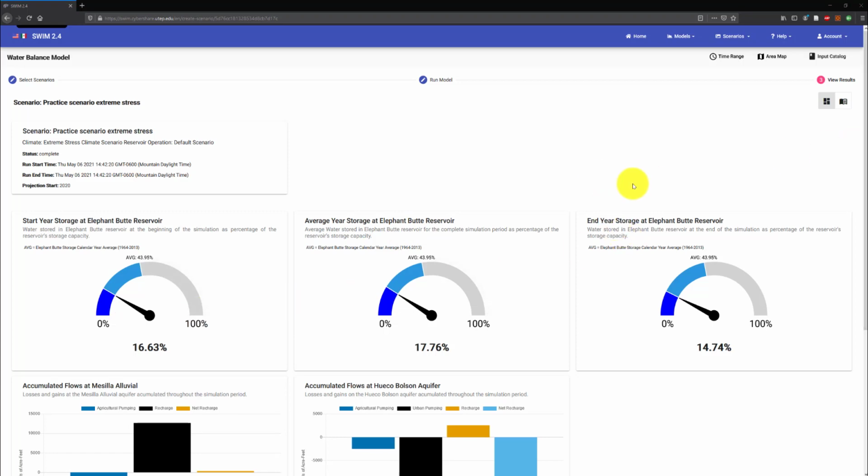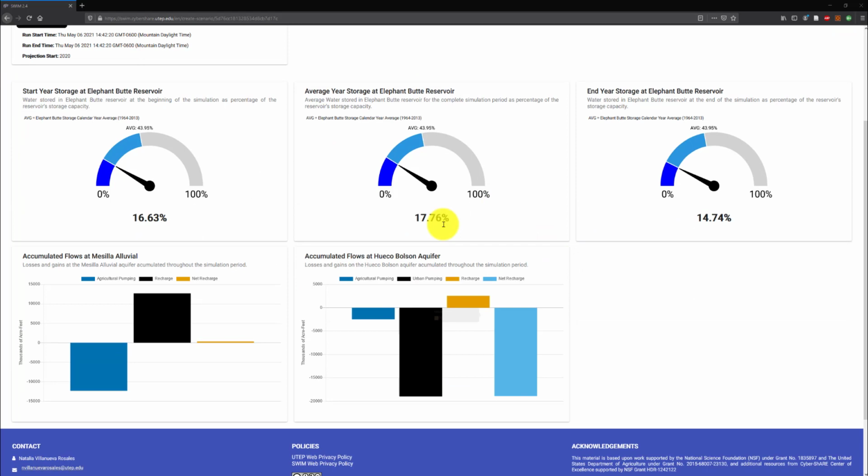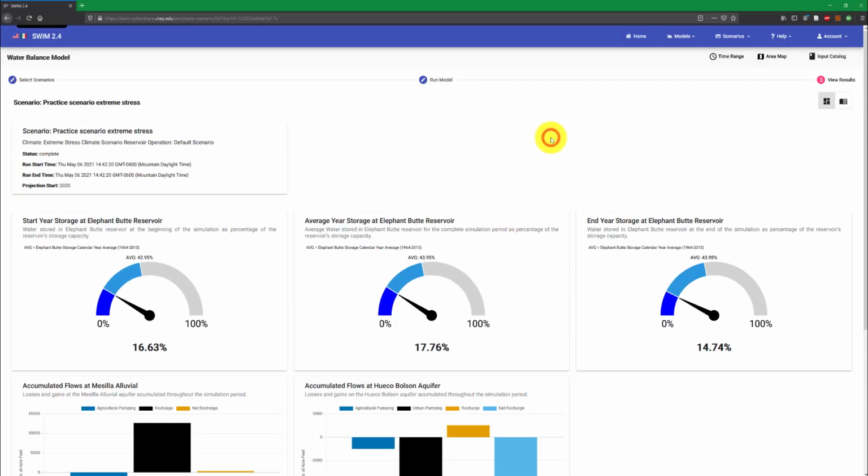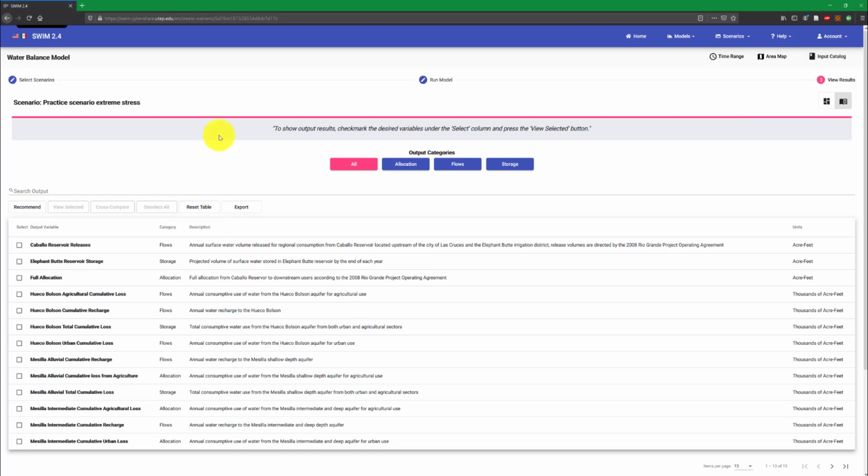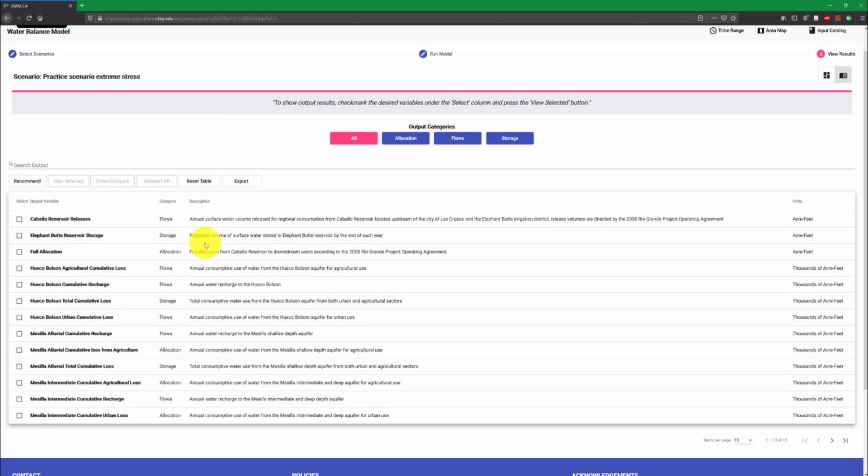Once it's finished running, you'll get the dashboard with the results. But what we're going to focus on now is comparing specific outputs against the output from the scenario that I previously executed. To do that, we're going to go to the output catalog. Then I'm going to select some variables of interest that I might want to compare. For example, let's start with the first one, which is Caballo Reservoir releases, and let's say I want to compare these releases against the releases that happen on the other scenario.